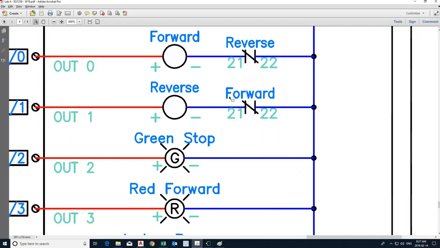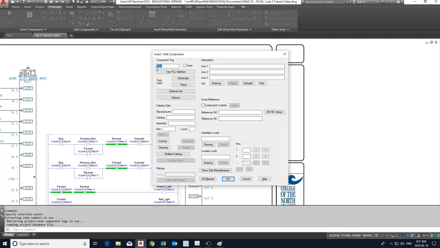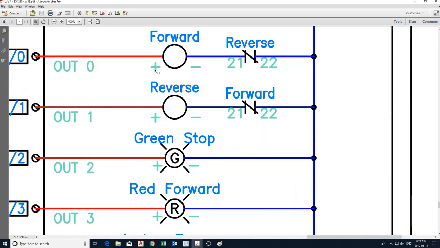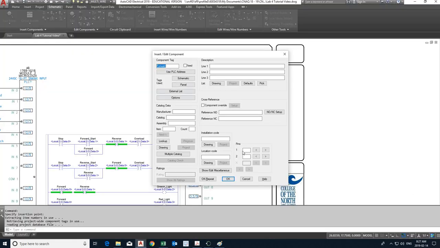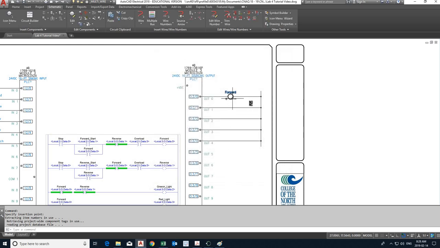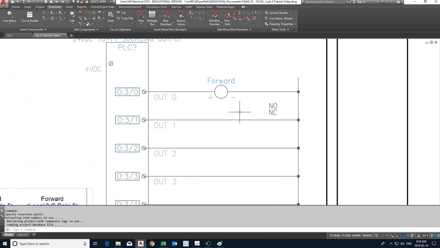Okay, what do I call it? Forward. So we're going to call it forward. What are the pin numbers? Plus and minus. This is an actual coil, so we need to know where the plus and minus terminals are. So we're going to say here for pins, one is plus and the other one is negative. And then we'll say okay. There it is. All right.